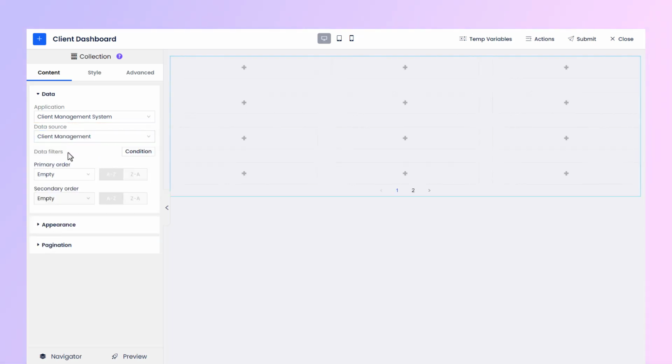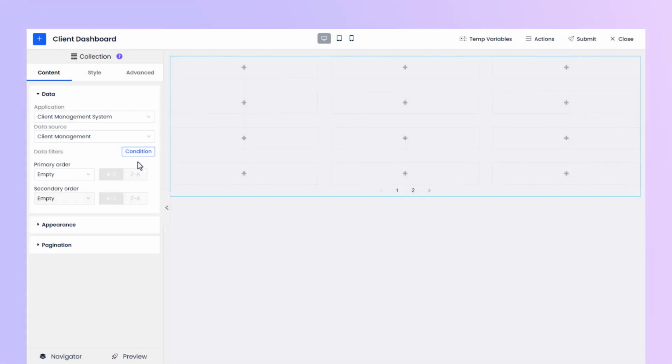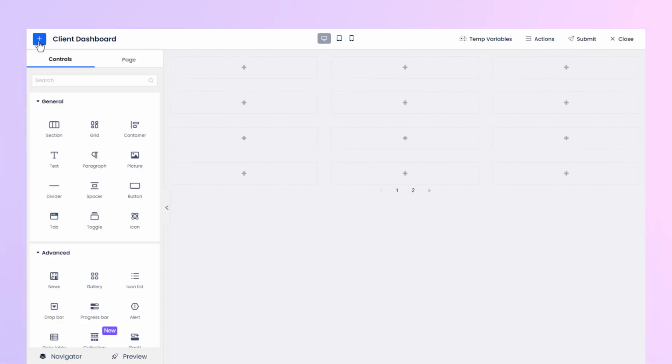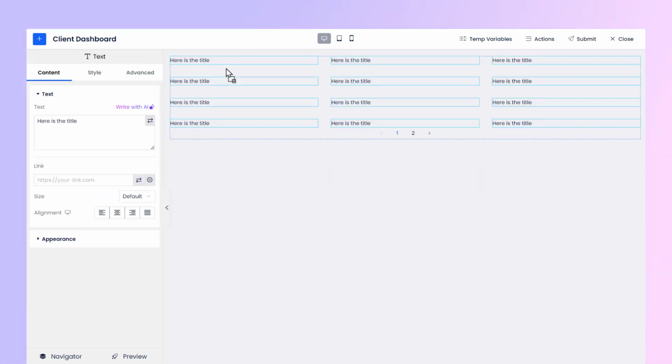In the Data Filters section, click on the Condition button to filter the data source data and narrow down the data range. Set primary and secondary sorting to properly sort the data. Once the data source is selected, the collection control will display all cells. You can add other controls to the collection control and display data as a collection. We first add a text control to the collection control to display the company name. Click and drag the text control from the control panel to the collection control.